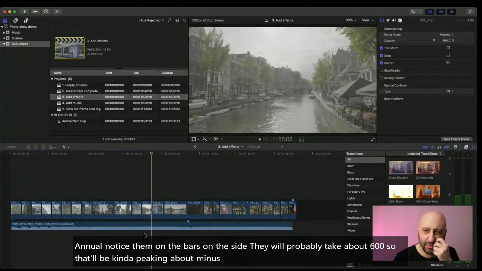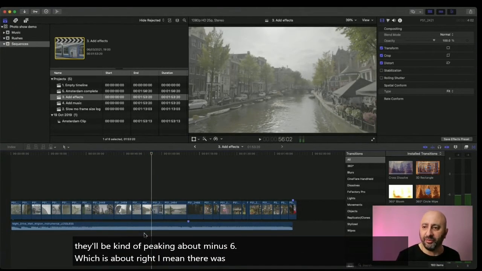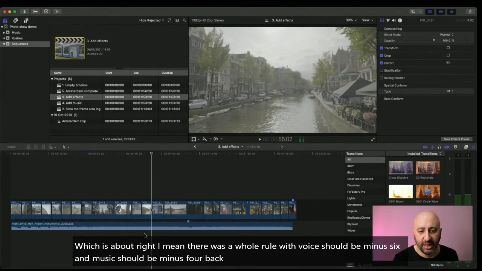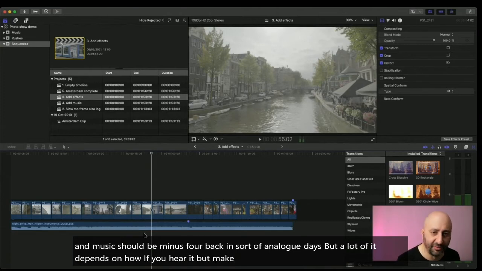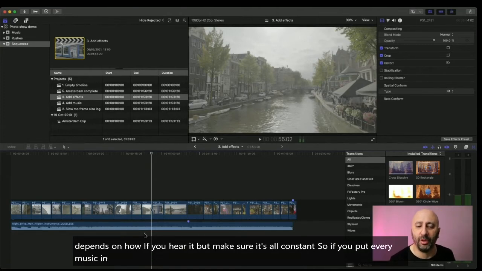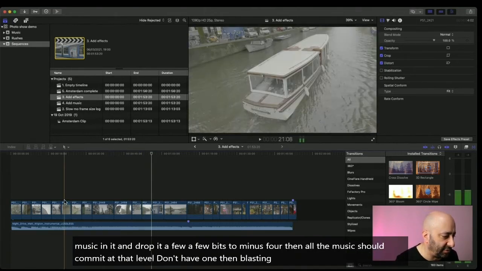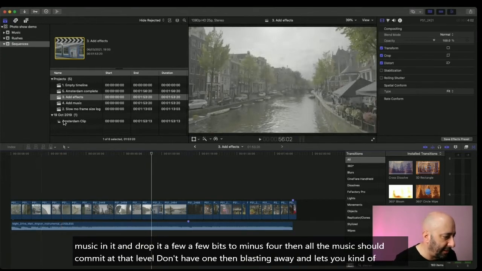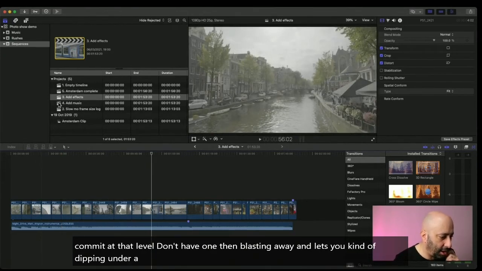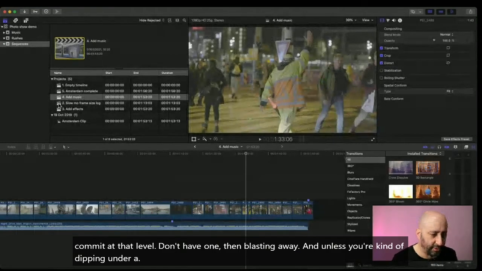Which is about right. There was a whole rule that voice should be -6 and music should be -4 back in the analog days. But a lot of it depends on what you hear, just make sure it's all constant. So if you put every piece of music in and drop it to -4, then all the music should come in at that level. Don't have one blasting away, unless you're dipping under a person talking, which is a whole new issue.